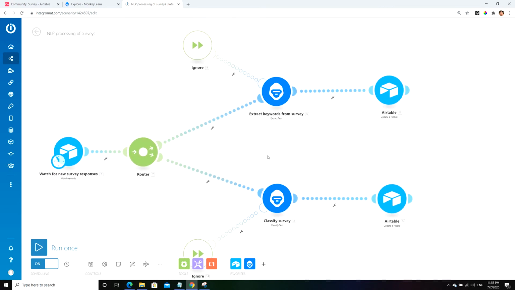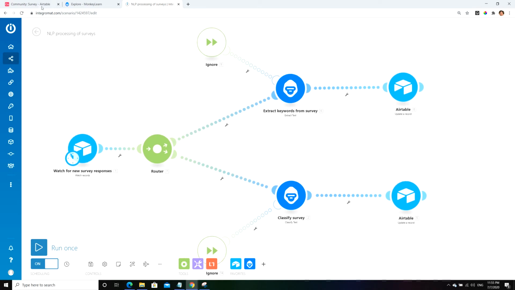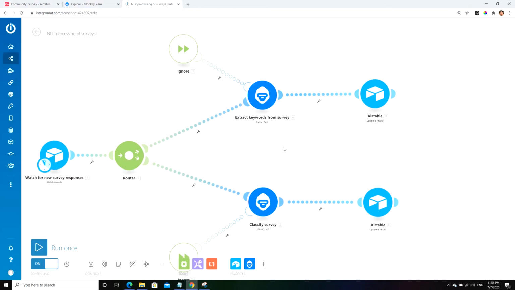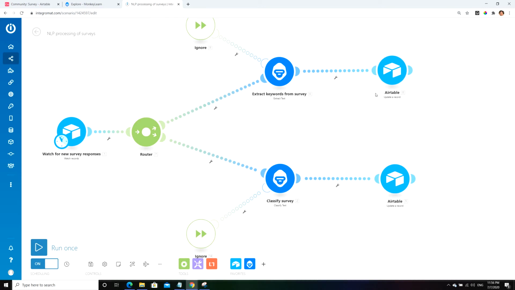And then the final thing we do is we have to update each of the Airtable rows with the relevant extracted information. So we have to fill out the how can improve NLP column, the confidence, the keywords. To do that, we create an update a record Airtable module, which can be found here, update a record. So we open it up and the details look like this.